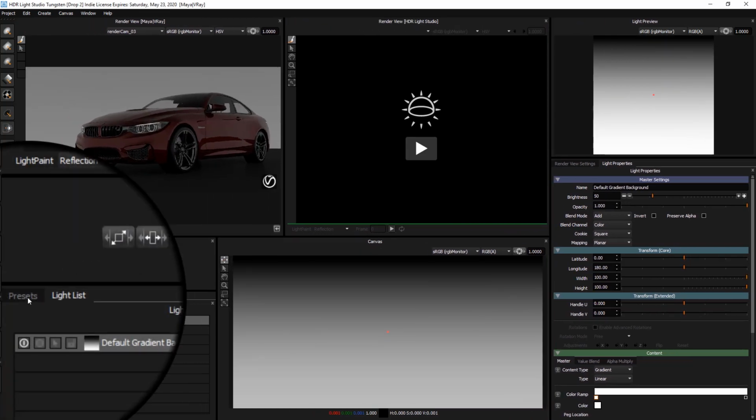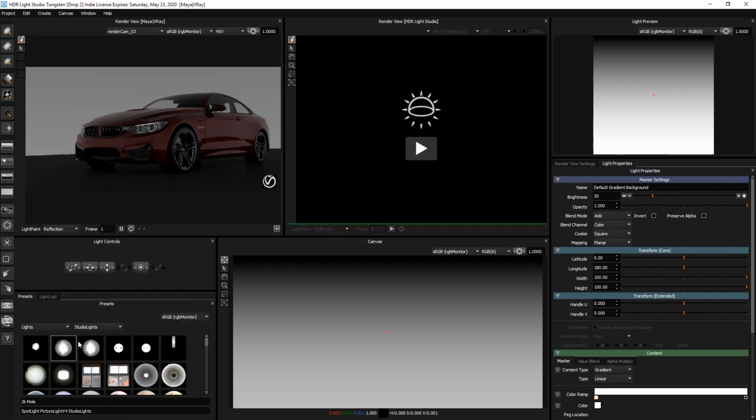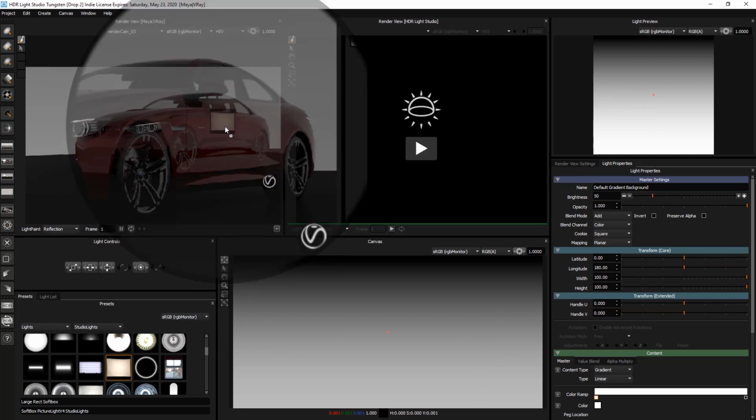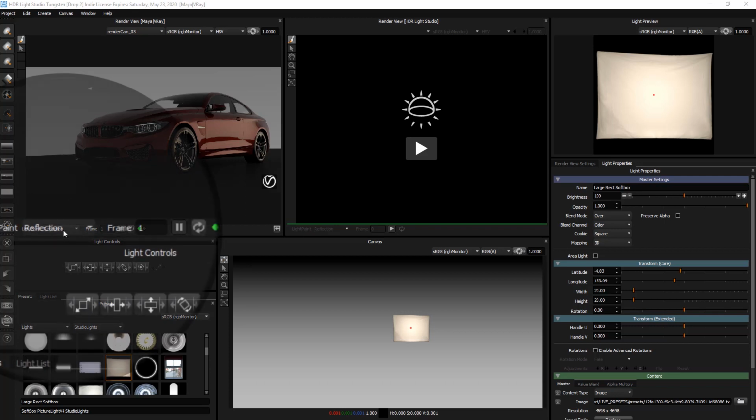Click on the Presets tab next to the light list to show the preset lights. In this panel, we have a variety of preset lights that we can drag and drop onto our model. The light has been added to the lighting design, reflecting where the light was dropped on the 3D model. This is because by default, the light paint mode is set to reflection.